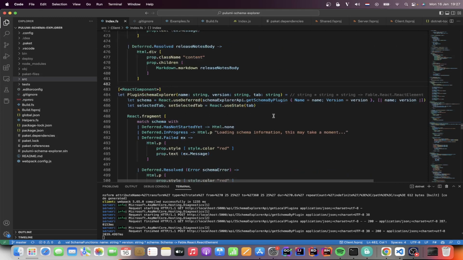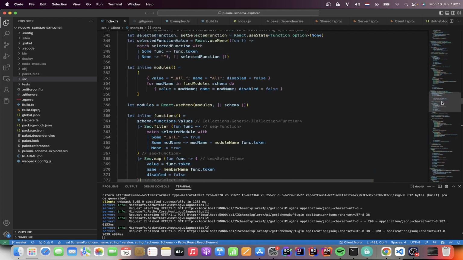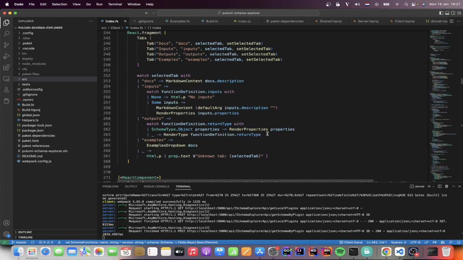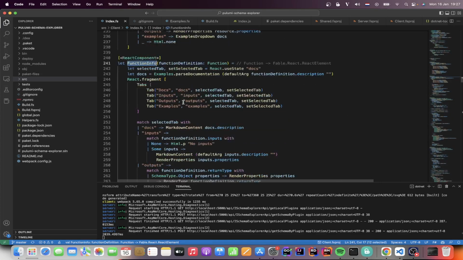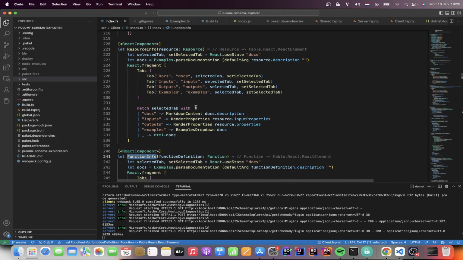So last time we implemented resource examples and docs and properties, which is somewhere in here. For example, this is the function info, which I've added for functions as well. So we have documentation for functions, their inputs, their outputs, examples, as well as docs for resources, their properties, their input properties and output properties, and the rest of the examples.